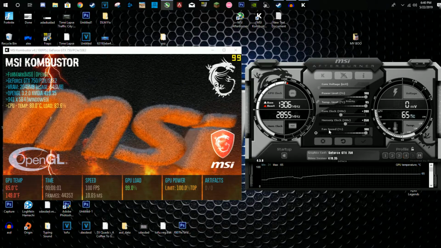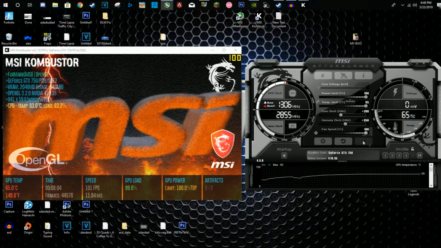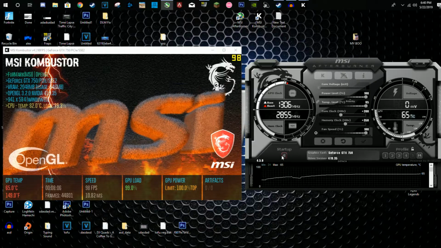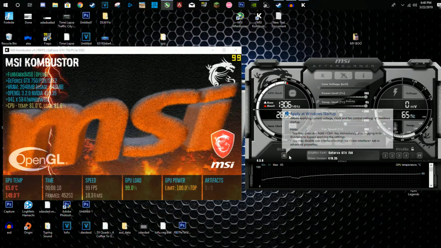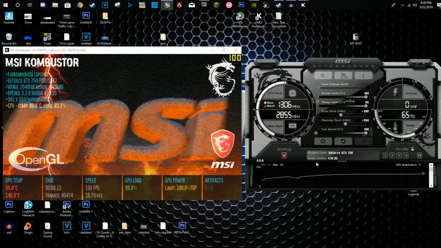So every time you go into Windows, it's going to be there. Also, if you want MSI Afterburner to start up when Windows starts up, so it's always overclocked all the time, you just click this, and the overclock is going to be applied every time you open up Windows, which I highly recommend.